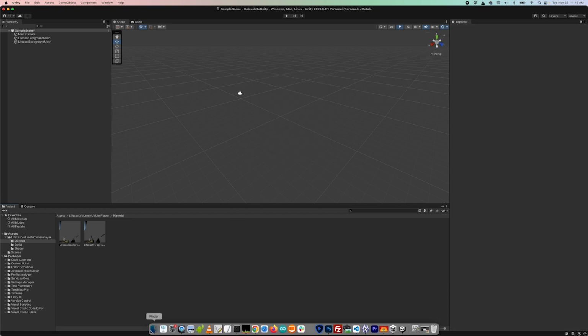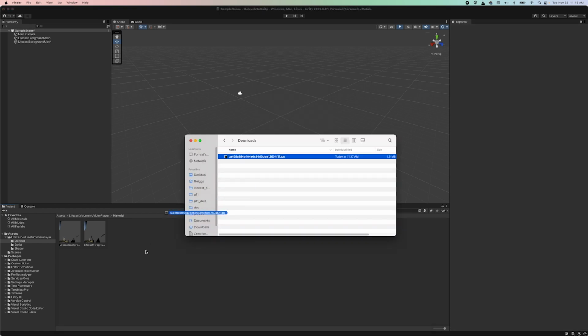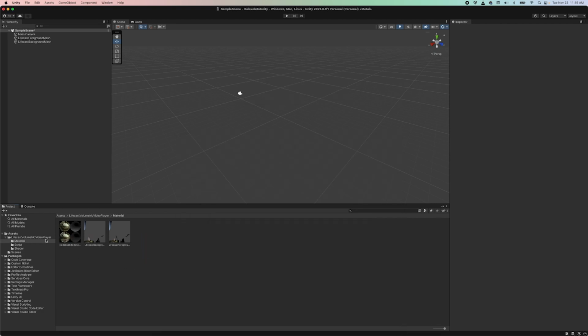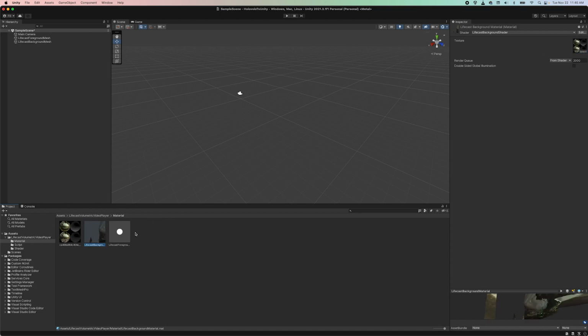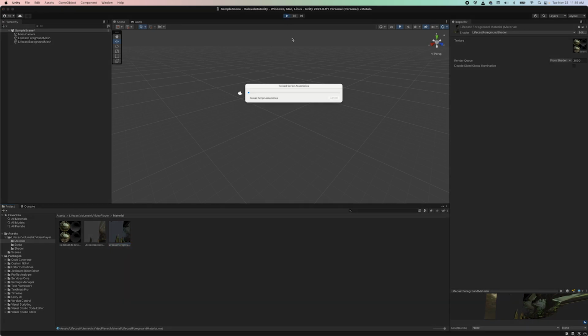And then we're gonna bring in the file we just downloaded and drag it into the Lifecast volumetric video player material folder under assets, which we got when we imported this. And we'll go to the Lifecast background shader and we will copy our texture right there. Same for the foreground shader. And we're good to go.